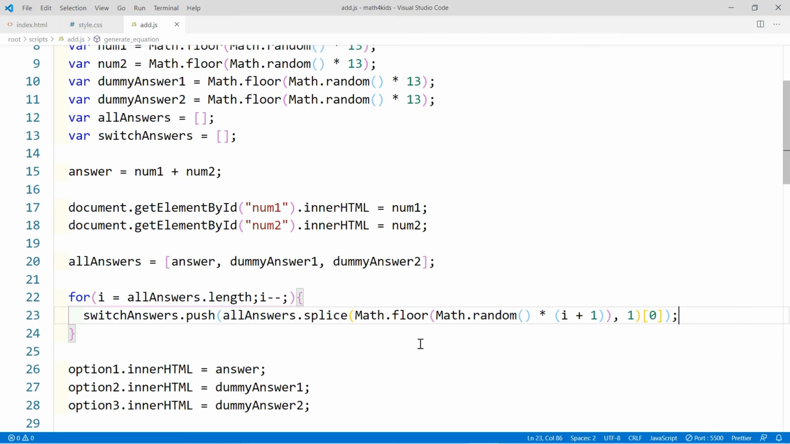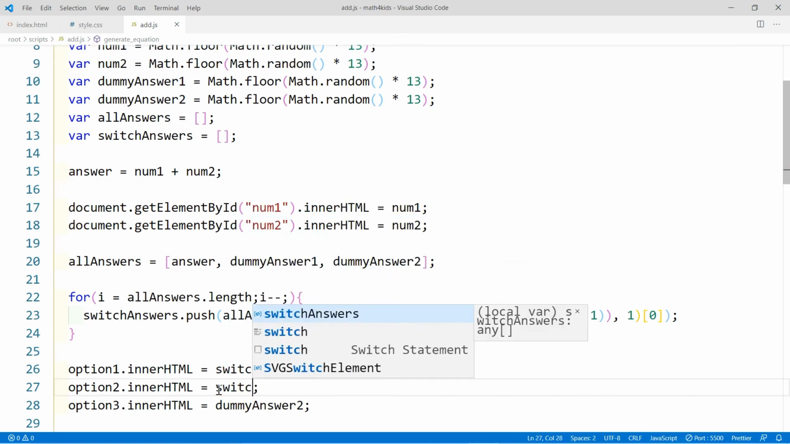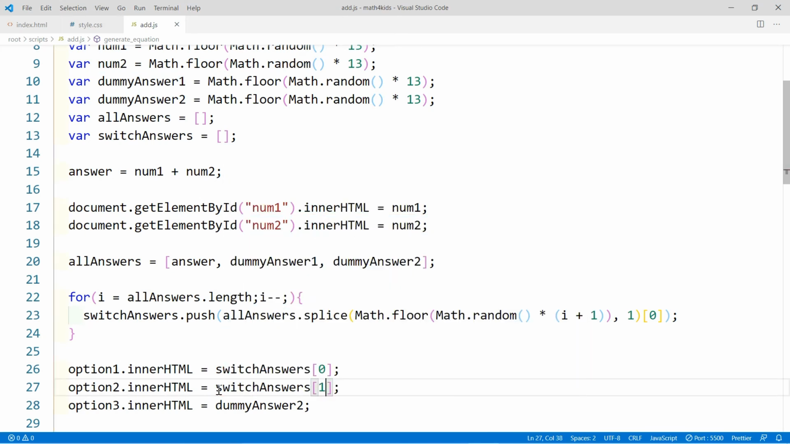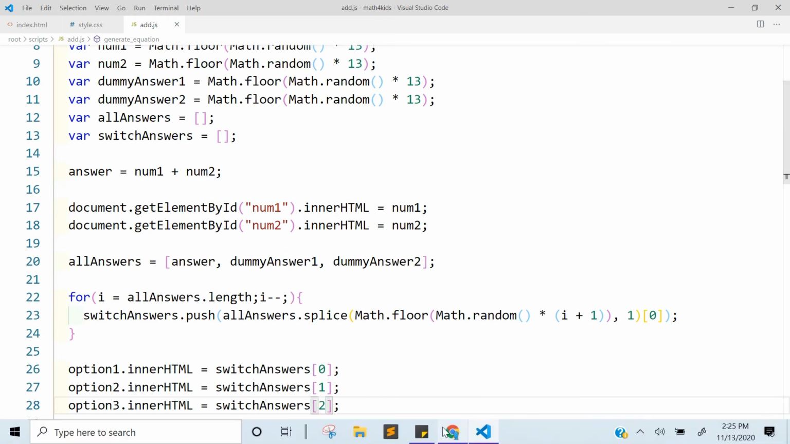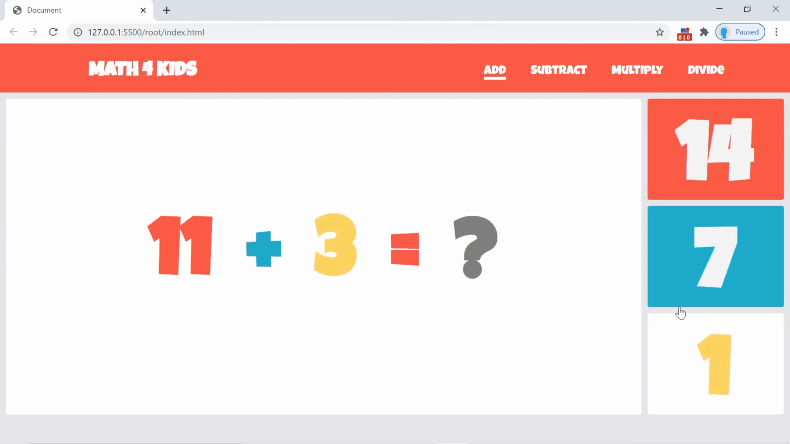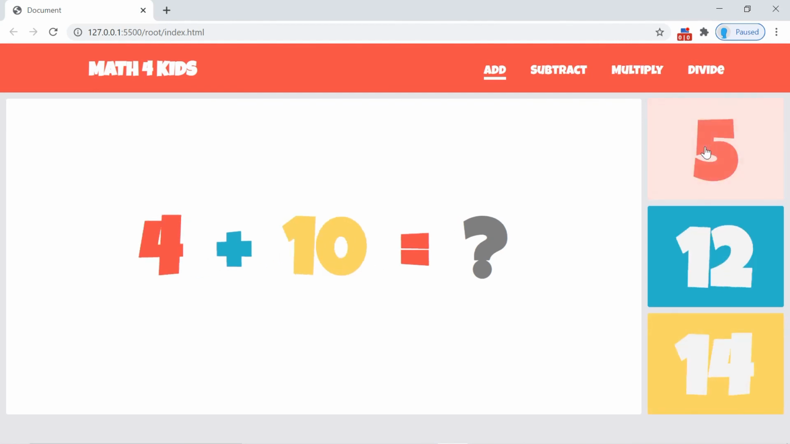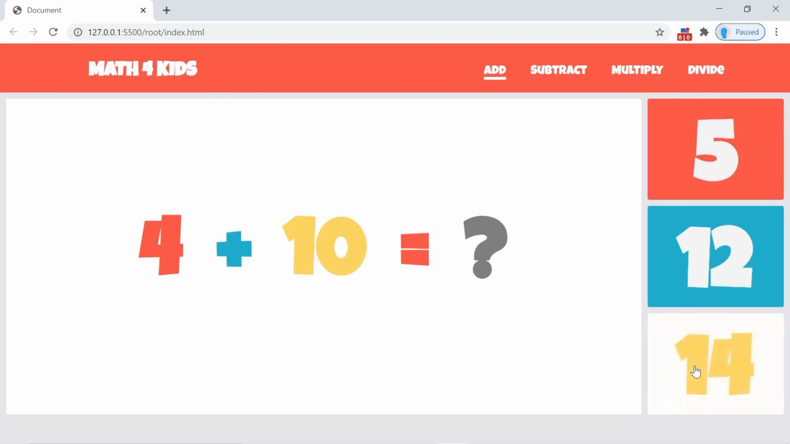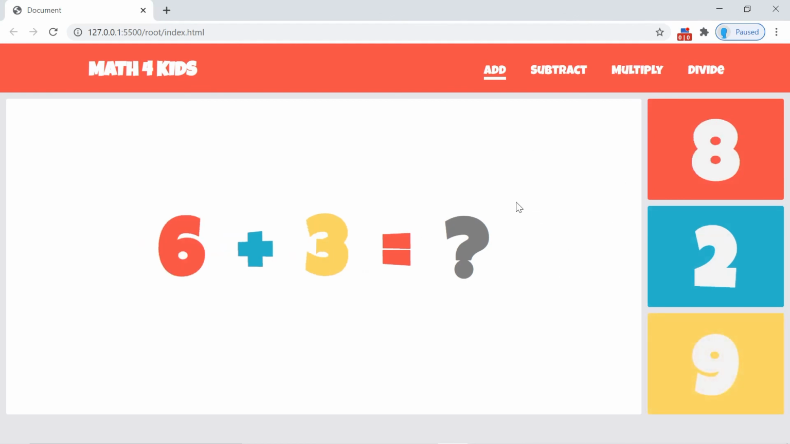All right, and now that we have the answers shuffled and in this array, we want to set these answers equal to the switch answers array. We're going to start with index 0. This is index number 1. And index number 2. All right, let's try it out again. All right, 6 plus 6 is 12. So now the answer is down here. 11 plus 3 is 14. 4 plus 10 is 14. And we can see that it's working correctly.